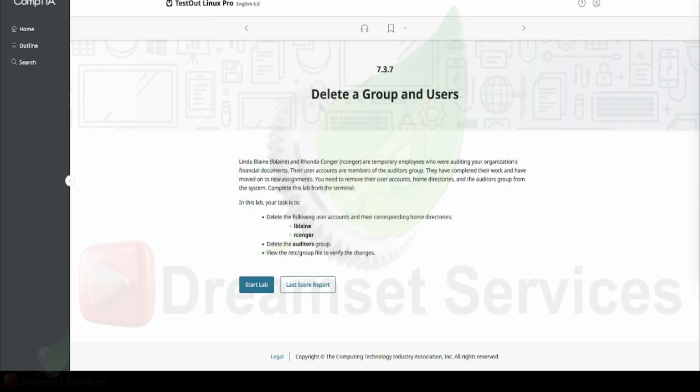This is TestOut Linux Pro, lab 7.3.7, and we are going to delete a group and users. Linda Blaine and Rhonda Conga are temporary employees who were auditing your organization's financial documents. Their user accounts are members of the auditors group. They have completed their work and have moved on to new assignments. You need to remove their user accounts, home directories, and the auditors group from the system. Complete this lab from the terminal.